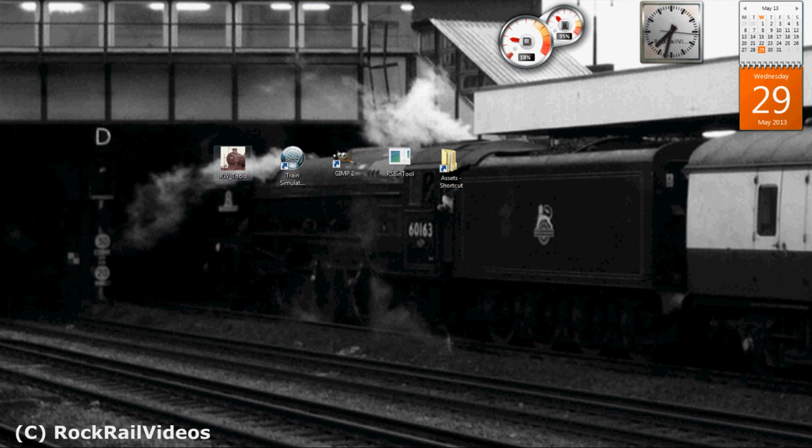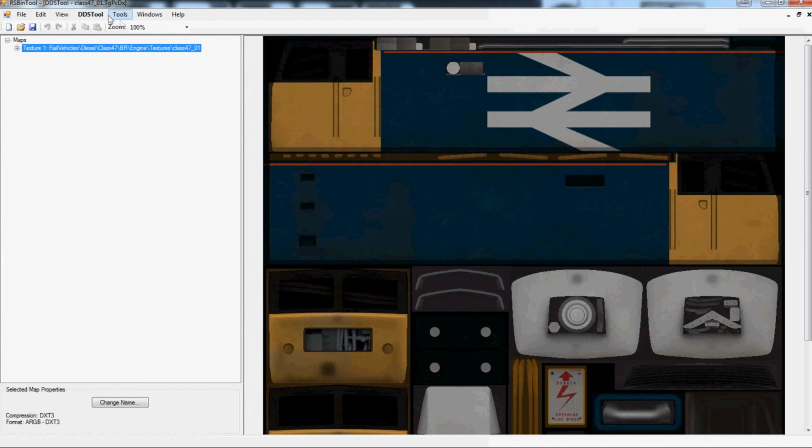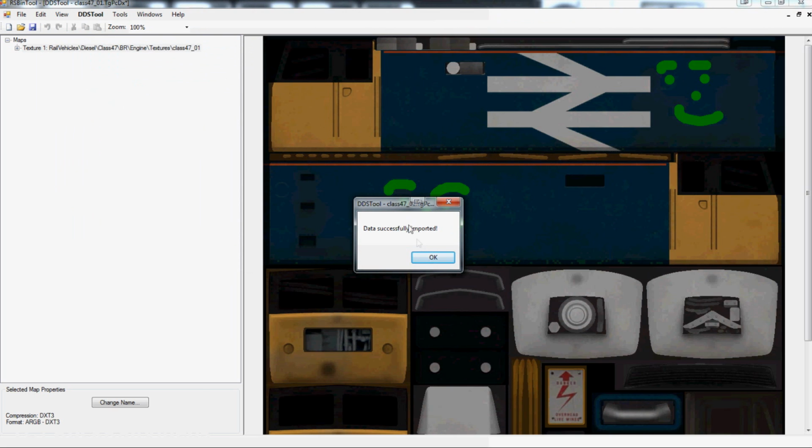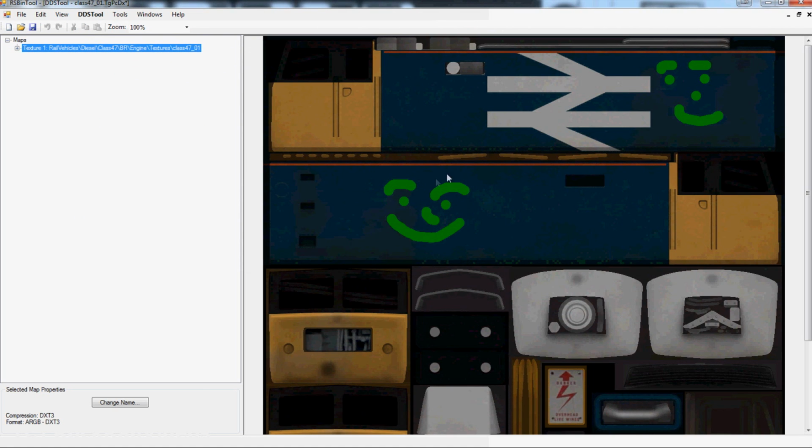Then pop back open RS Bin tool, and then back to DDS tool, import DDS data, and you'll see main body done, so click on that, and it'll say it's successfully imported, and then you'll see our little smiley faces there. There you go. Once you're happy that's done, you can then click File, Save.